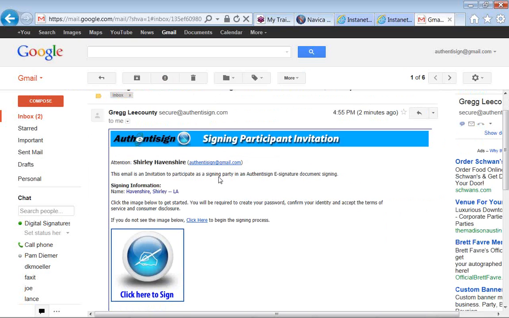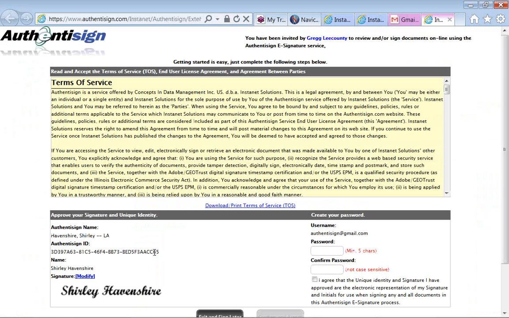Scrolling down, we can click here, the words that say "Launch," or the big blue button. My guess is people are going to click on that big blue button to start the signing process. Every signing participant, the first time you use Authentisign for participating in the online signing, is going to review the terms of service and create an Authentisign profile for yourself.